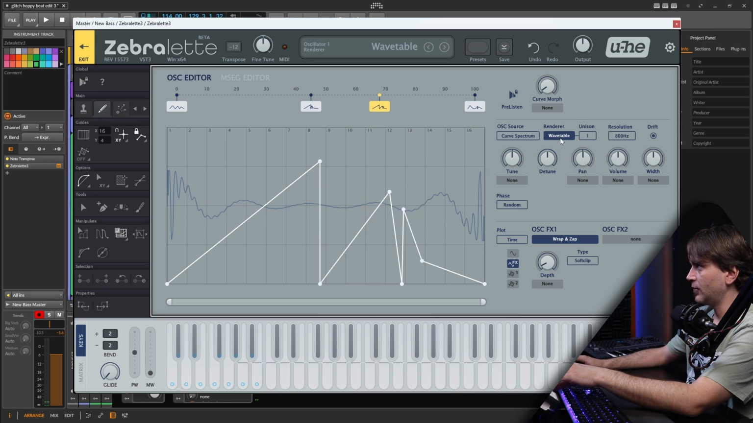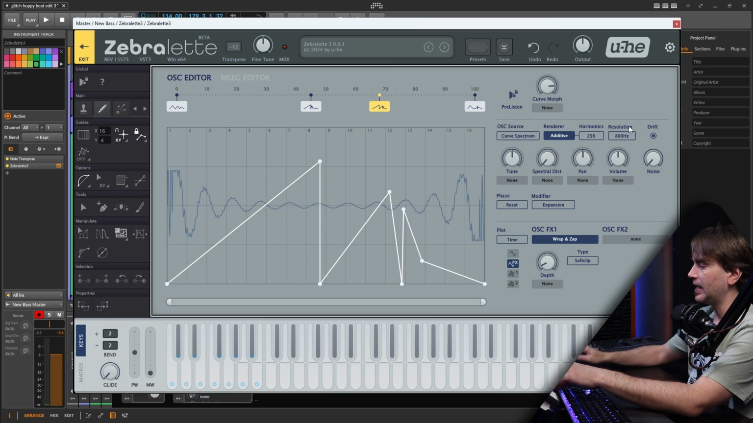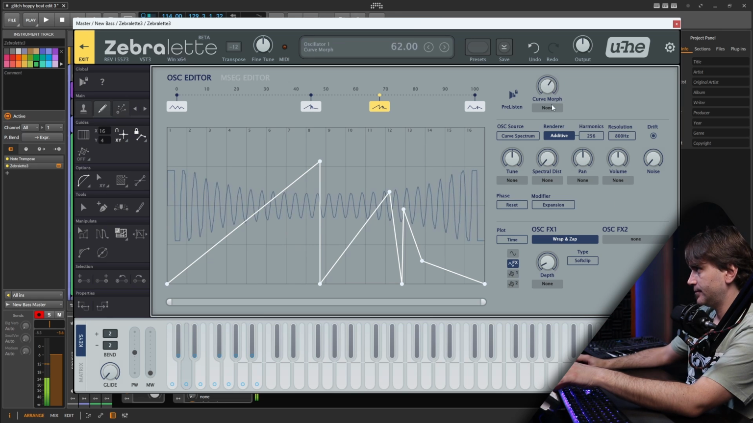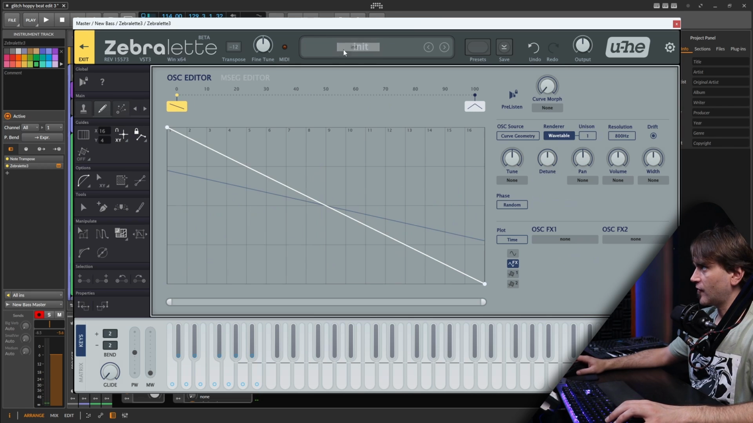And so here we're still in wavetable mode. So if we set it to additive and reset, because each partial is getting generated, we get a slightly cleaner sound. Okay, so anyway, what I want to do is just init this.